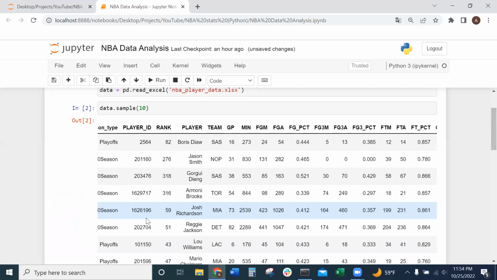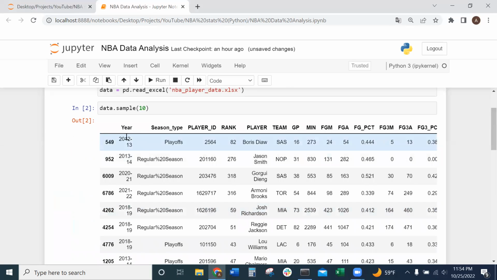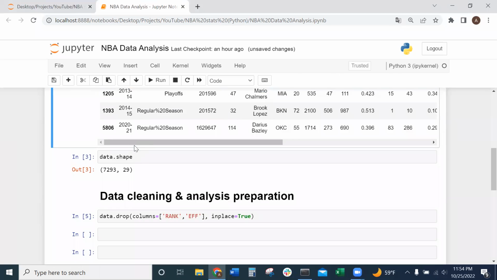Okay, now I want to create a new column for the season start year here. So I want to be able to have a column that identifies the year in an integer form. So right now these are strings. So I want to pull out just these first four characters and turn those into integers.